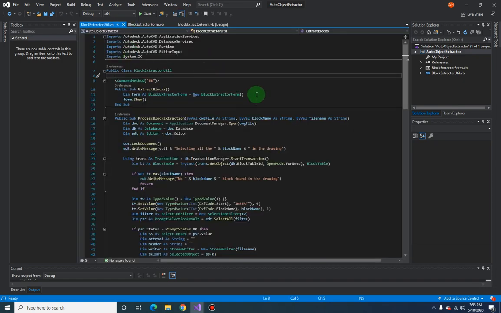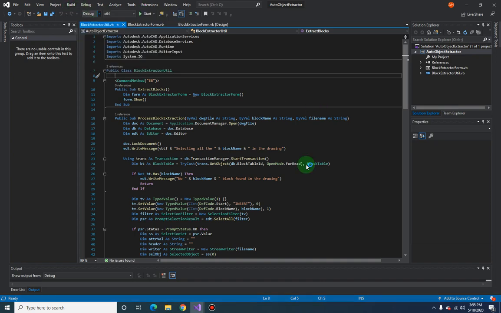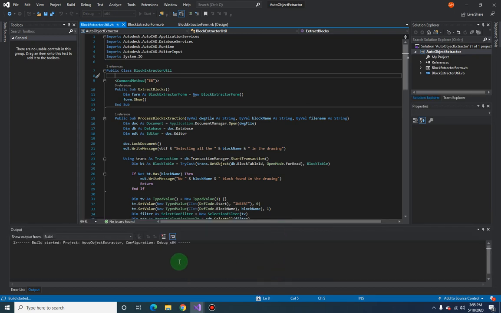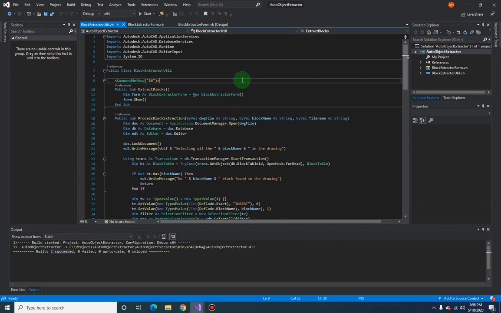So let's run our code. First, let's do a build. It's building now. And one succeeded. So let's start it.